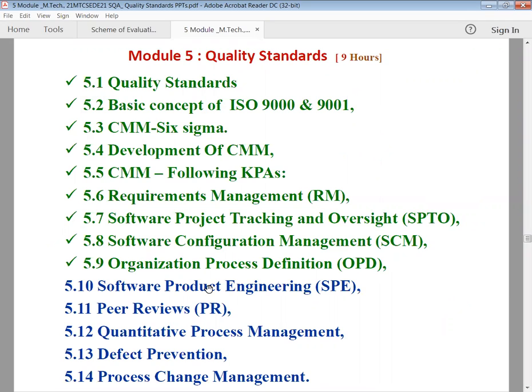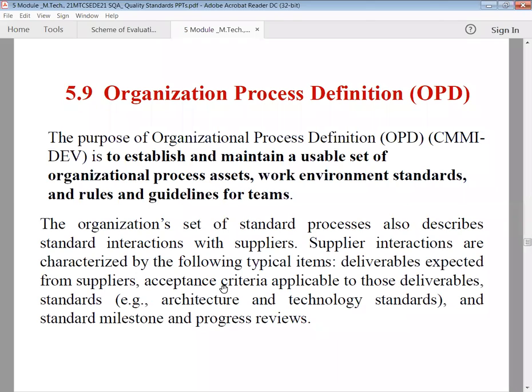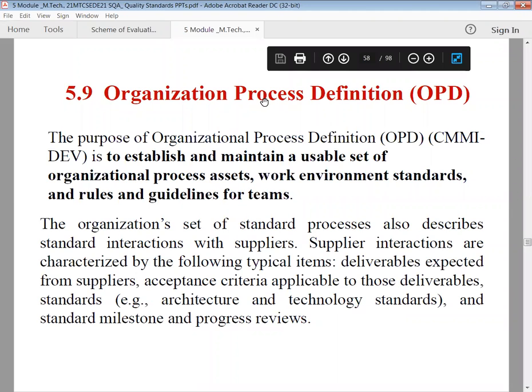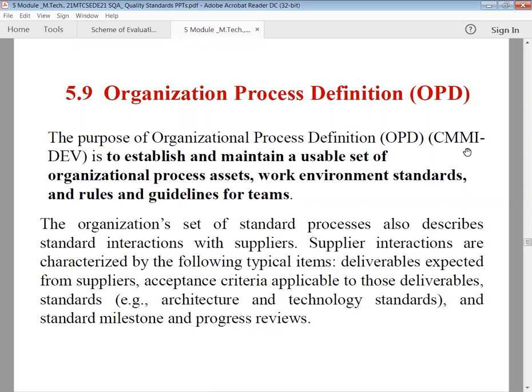So the next topic is software product organization process definition. You know very well, organization means the complete organization and the various processes associated with the organization. The purpose of organizational process definition, OPD, which is also a KPA of the CMMI model, is to establish and maintain a usable set of organizational process assets, work environment, standards, rules, and guidelines for teams.